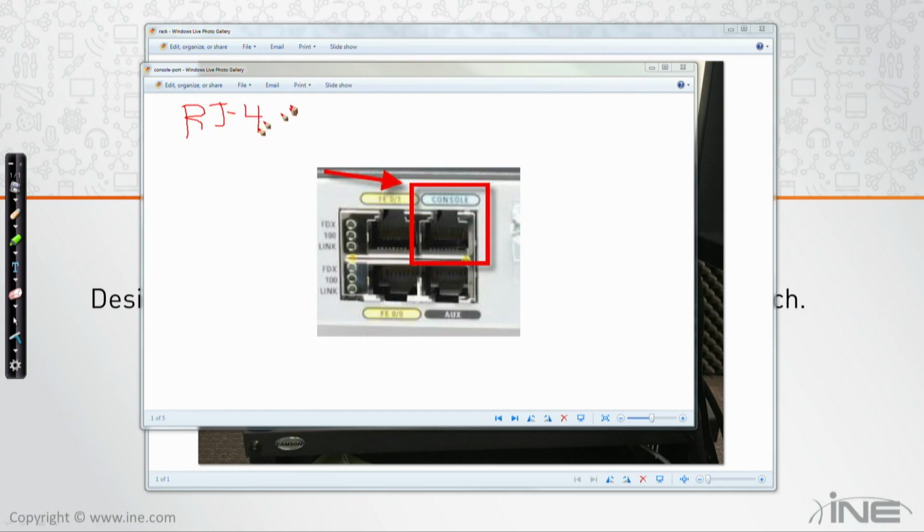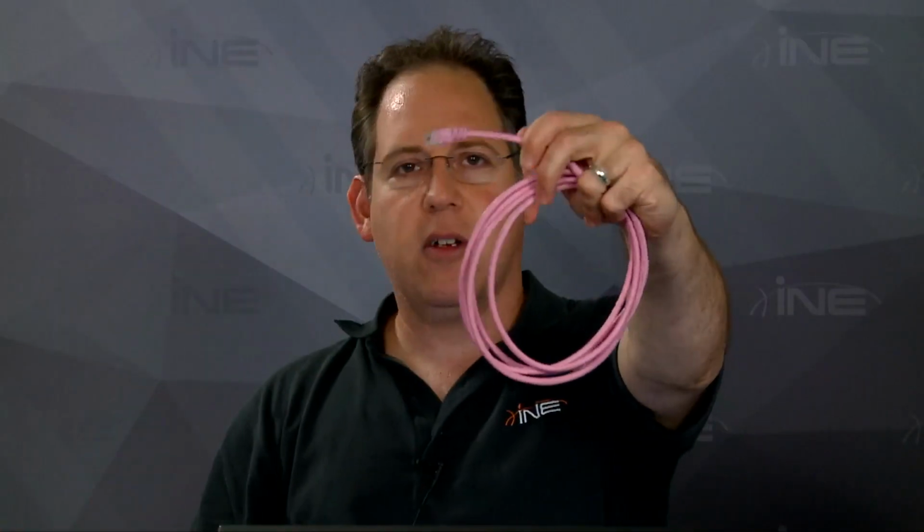RJ-45. That is what all of these are. Each one of these is an RJ45 jack, because you can see they all look the same. They've all got the same form factor. So this is the female end of an RJ45 jack, and the male end looks like this.